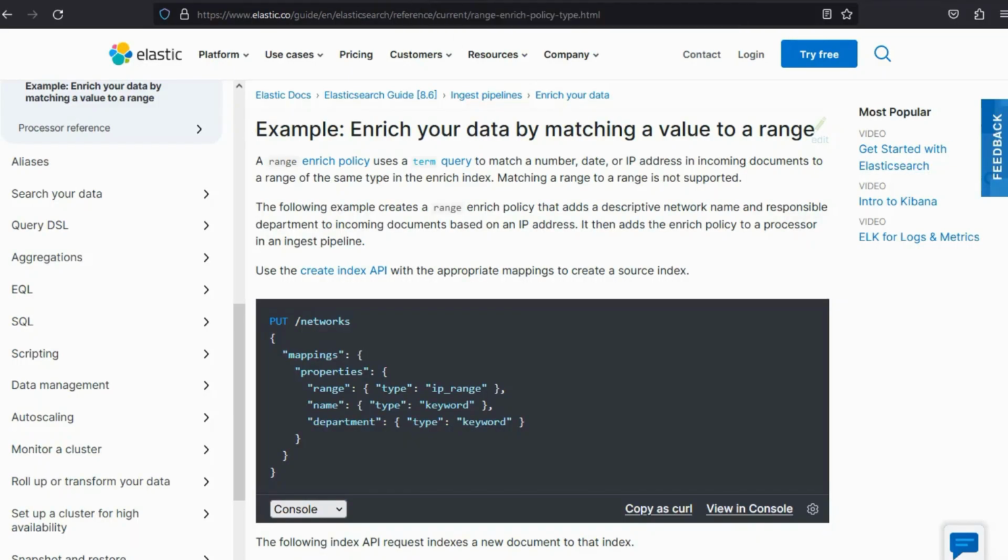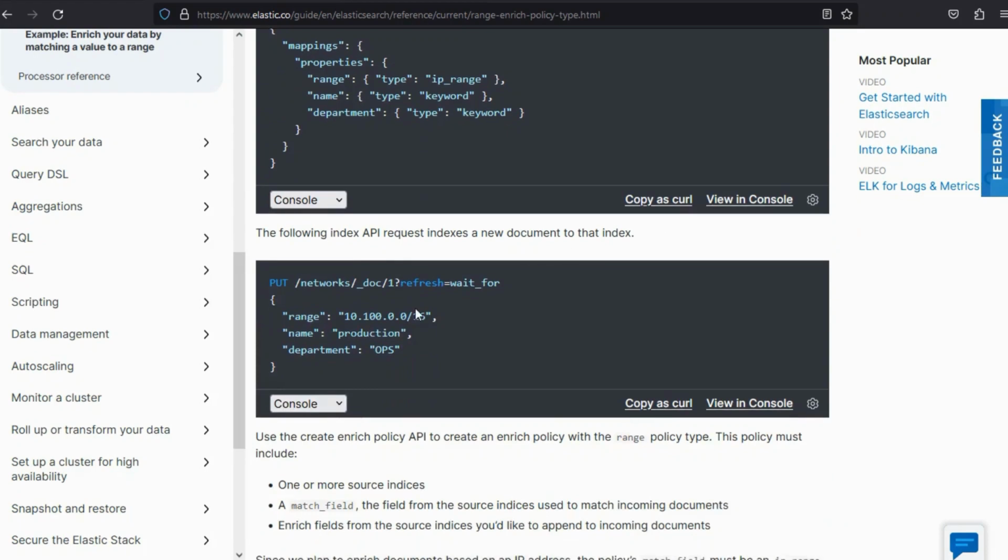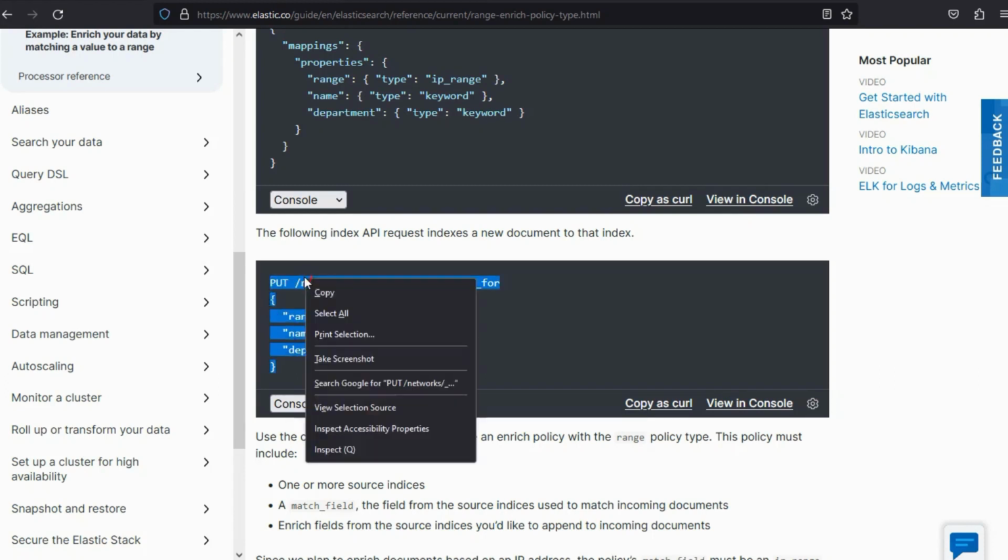So now let's insert a document into our networks index, and we're going to do it with this command here. These two fields, department and name, are pretty straightforward, just production, OPS, string or keyword fields. But this field here, range, is going to take the value 10.100.0.0/16, and these trailing 0.0 is basically the wildcard, or where the range would occur. So later on, when we do a search for, let's say, 10.100.5, it will actually return this document because that 5 fits in the range of this wildcard 0. All right, so let's go ahead and insert this document.